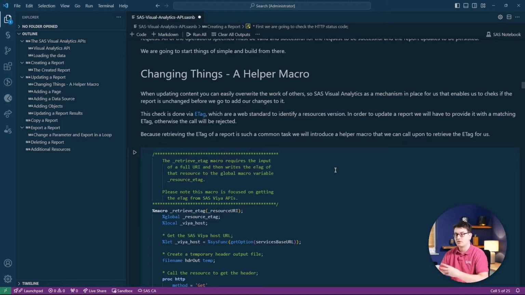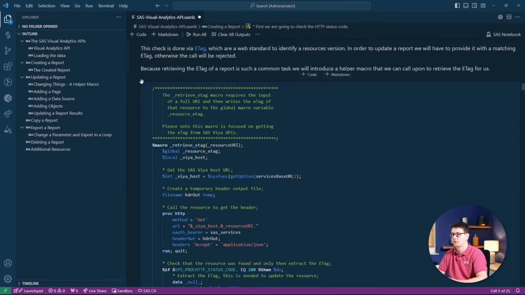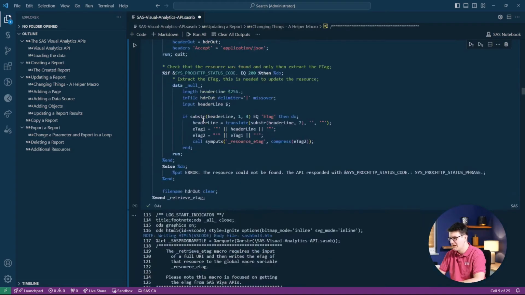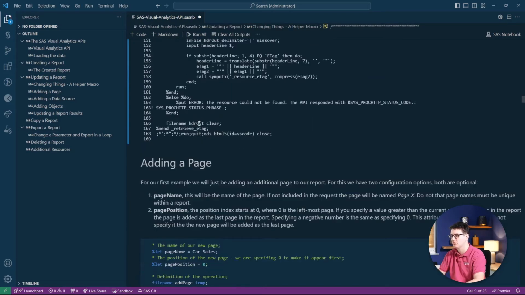So in order to handle this E-tag stuff, I have introduced a custom macro in here that you compile once and then you're going to see all over the place. But just think of this as being able to get this E-tag so that we can say, hey, we know when the last change occurred. We are fine with overriding it. Go ahead, let me do it. So let's run this. And this gives us no output other than we now have this macro available to us.